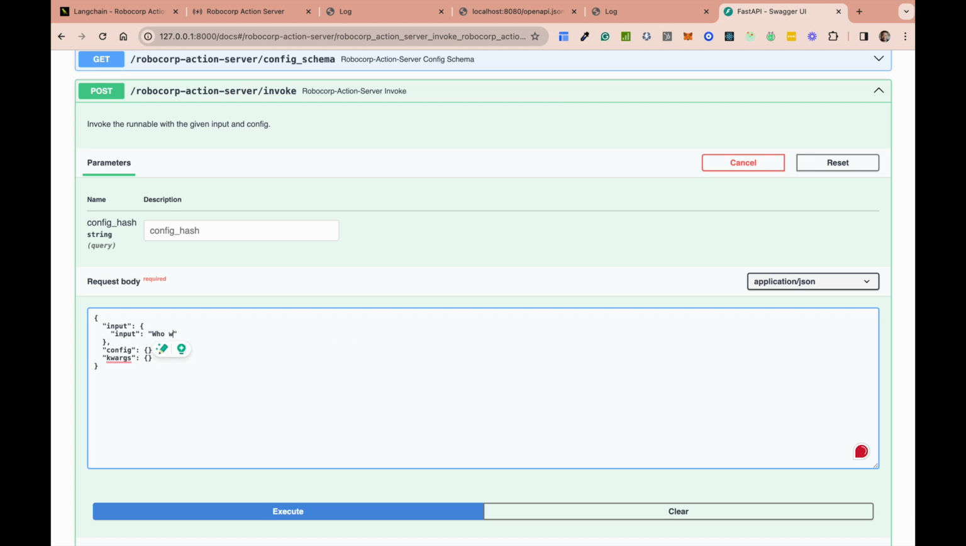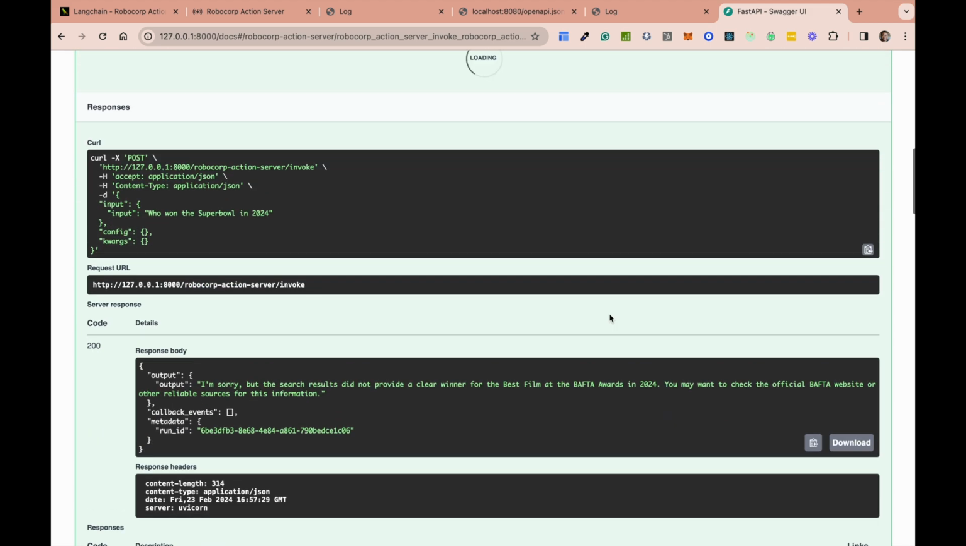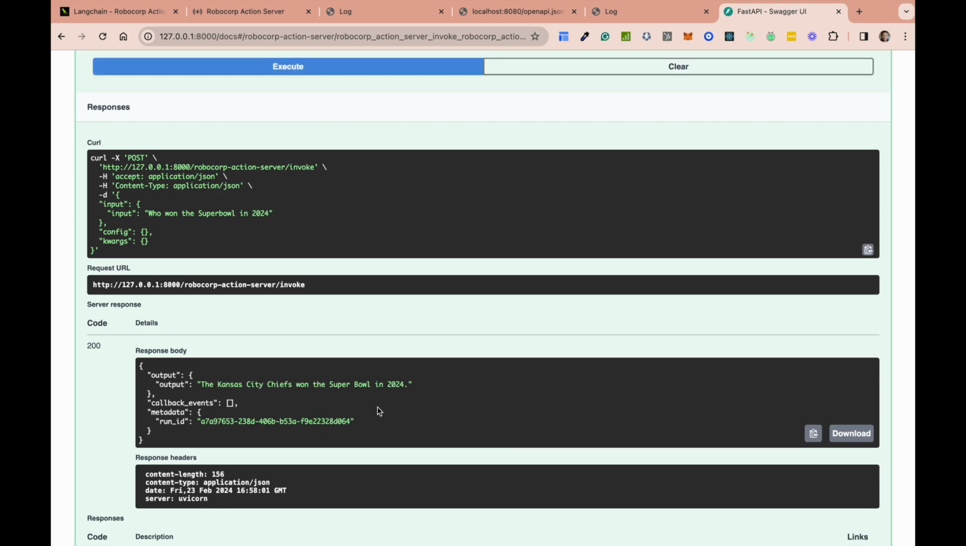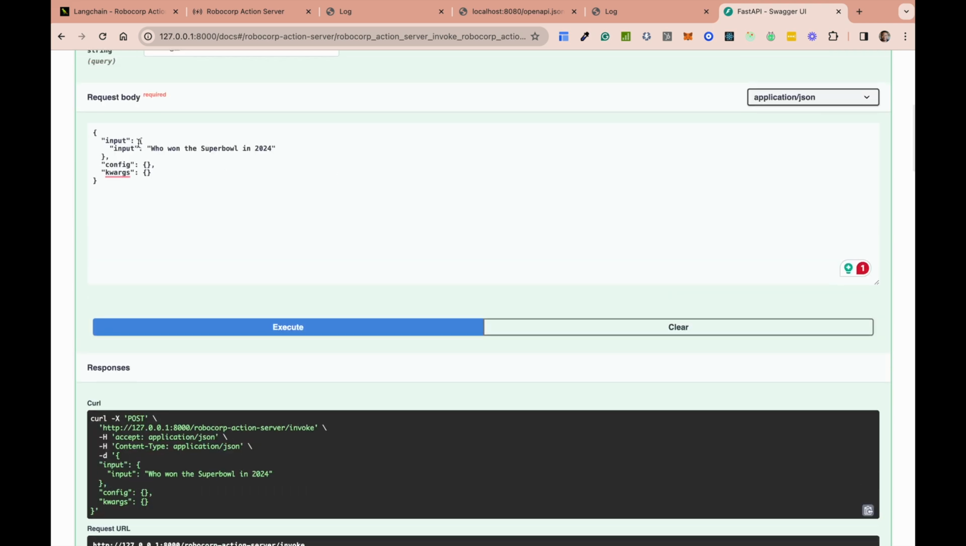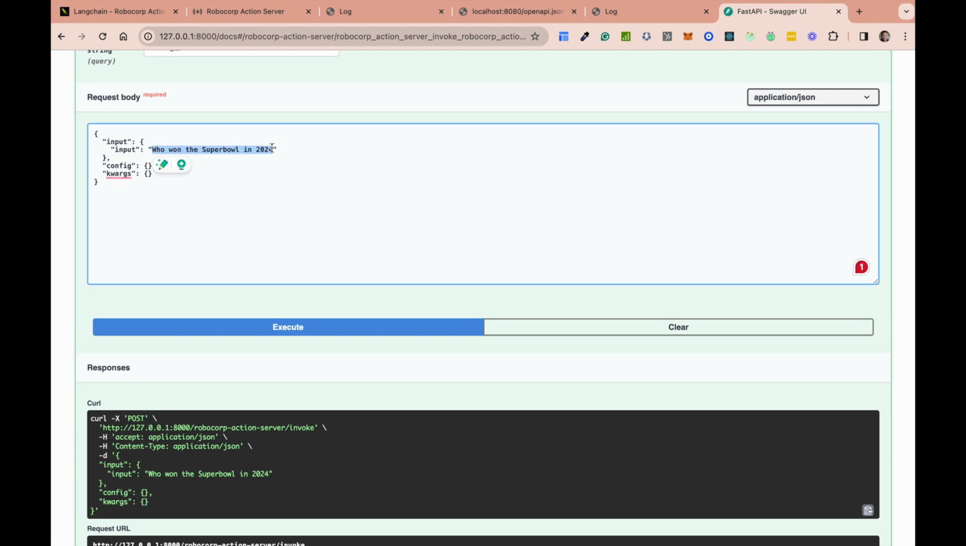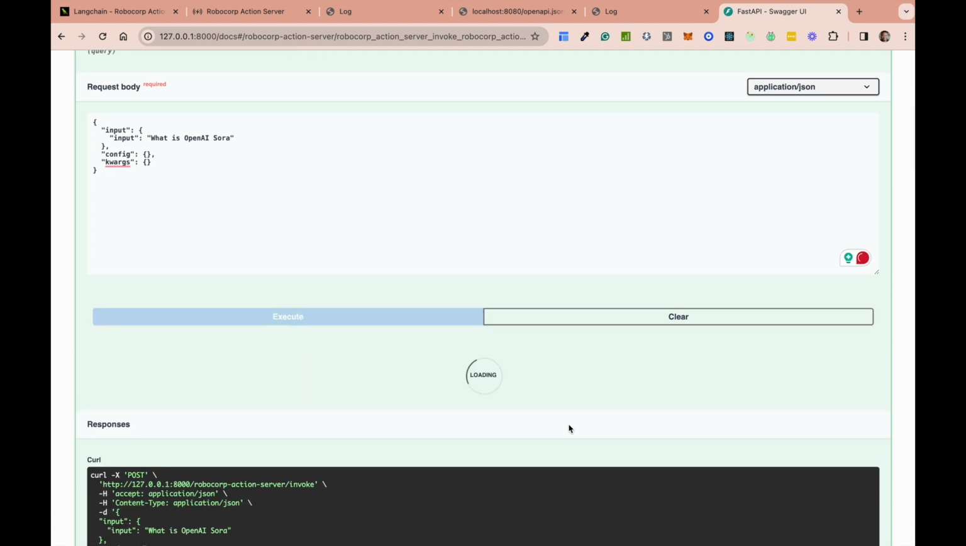Let me try a different query. So I can say, who won the Super Bowl in 2024? Execute. And we can see that the result is going to come back. This time, I believe the Kansas City Chiefs won. Maybe we can ask, what is OpenAI Sora as an example? So this is something topical and controversial at the same time.